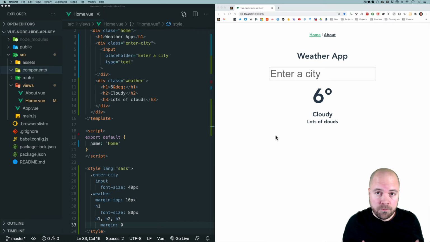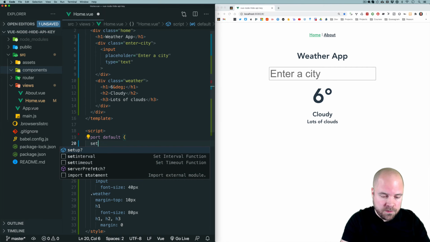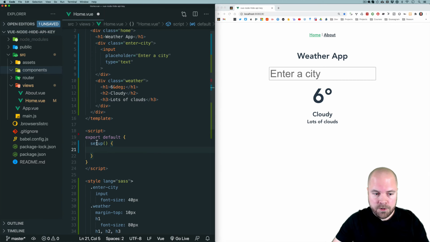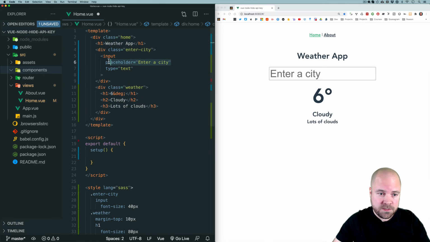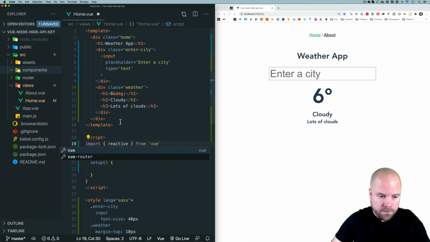And I'm going to use the composition API and a reactive object for this. And if you need to learn the basics of the composition API, then check out my composition API video. So I'm going to remove this name property in our export and add our setup method. And I'm going to use a reactive object to store our data. So we need somewhere to store our city and somewhere to store the weather data. So I'm going to use a reactive object for this. So I'm going to import reactive from Vue.